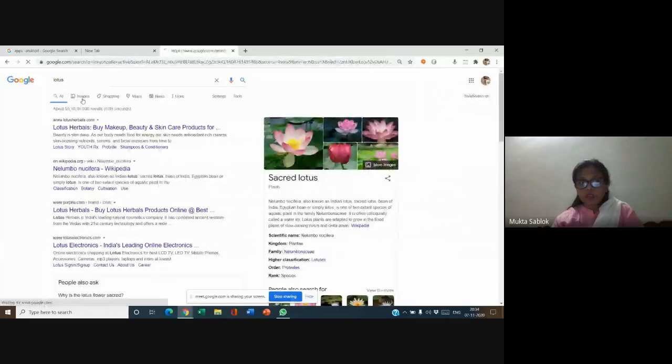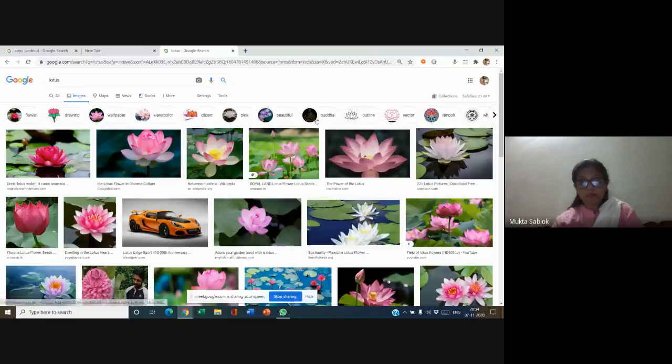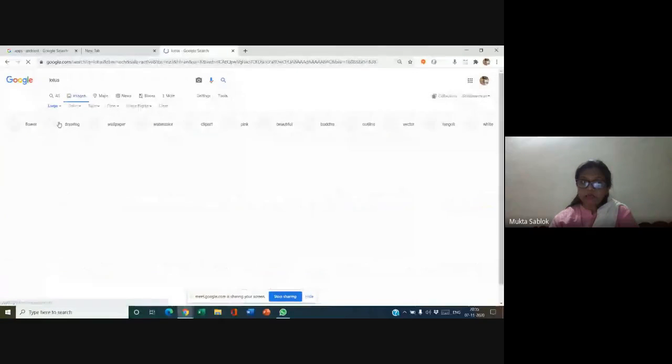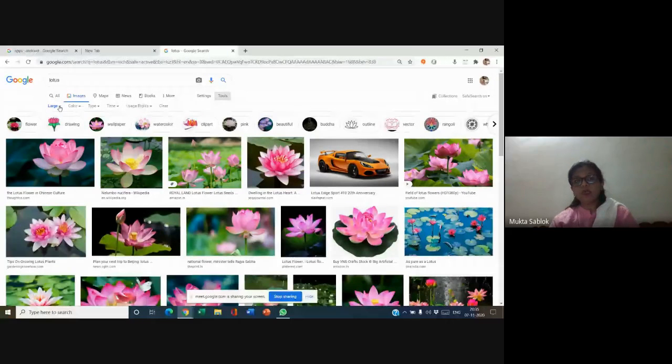We all know the images option, but there are a few things we can use with restrictions, or more precisely if you want to search a lotus. There are many options here. We are basically not using them, so we should use them. If we go to the tools option, a pop-up appears. This is a size option. You can use large, medium, as we are using the images in slides or presentations, so we should know which size we want the image to be.